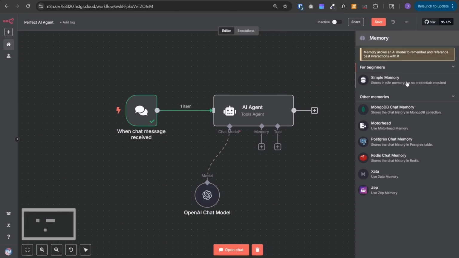You should consider using it only during POCs or while building the workflows. That's it, not in production. It will use your machine's memory and it may fill it up and ultimately crash your n8n. So you can use memories from this list. The best and easiest one is the Postgres chat memory.